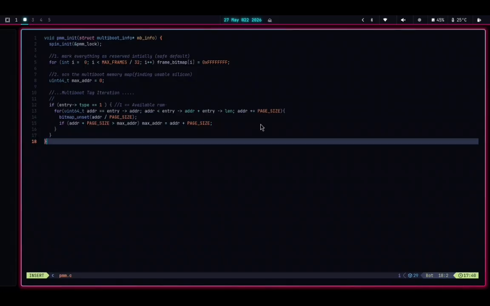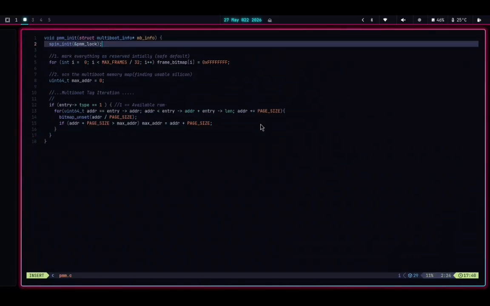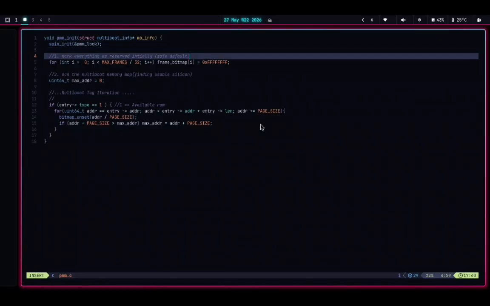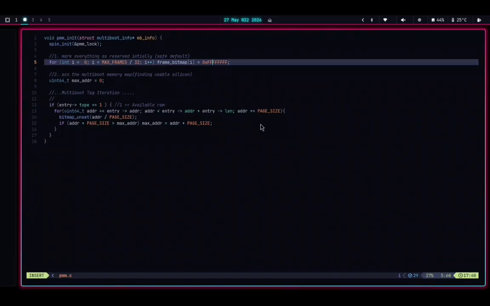So basically, in our spin_init, we initialize the lock, since memory is a shared resource. If two CPU cores try to grab the same physical frame at once, the system will crash. This is our first multi-core safety measure. And the value is 0x followed by eight Fs. We assume that nothing is free until proven otherwise. This prevents the kernel from accidentally overwriting critical hardware regions or BIOS memory.